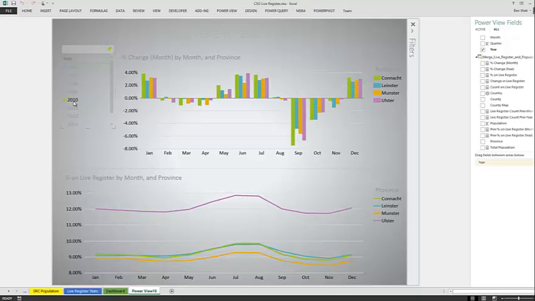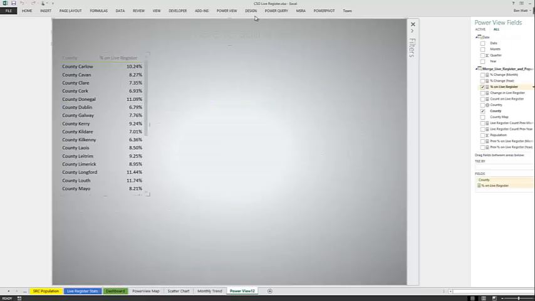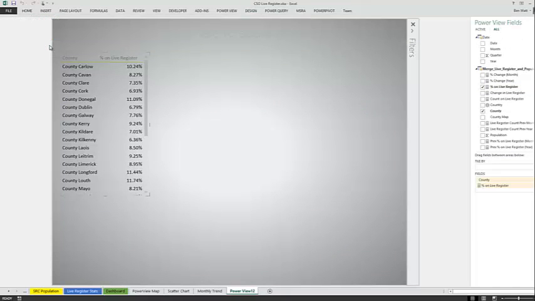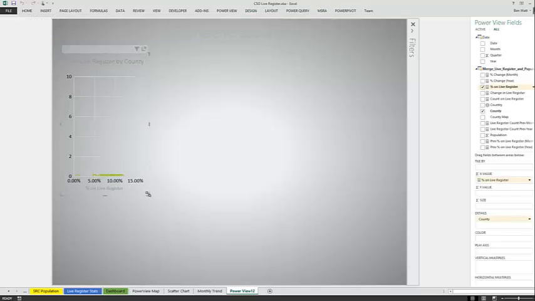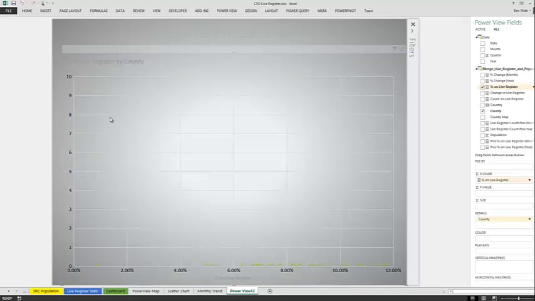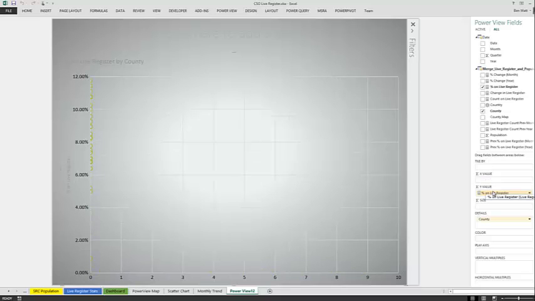The next thing I want to look at is that outlier we saw. The best way to look for outliers is with a scatter chart. I'm building up a view for each county showing the percentage of people on the live register, the percentage change year on year, and the population. The size of the ball will be the population. The vertical axis will be the percentage of people on the live register, and the horizontal axis will be the percentage change year on year. And then we're going to play that over time and see what happens.